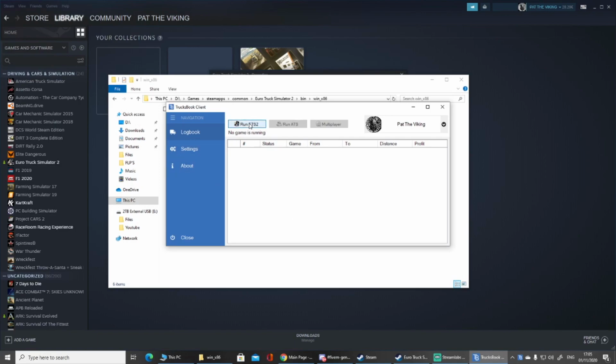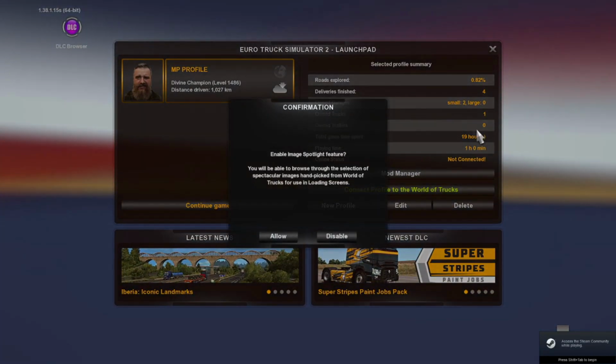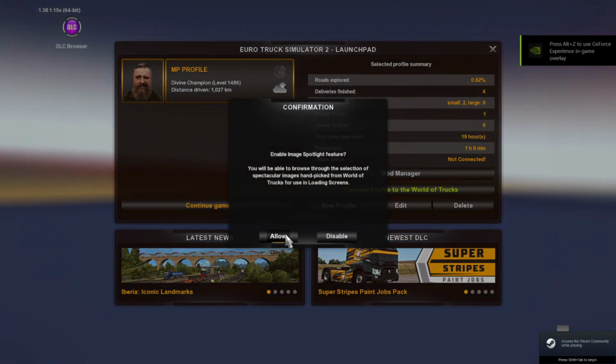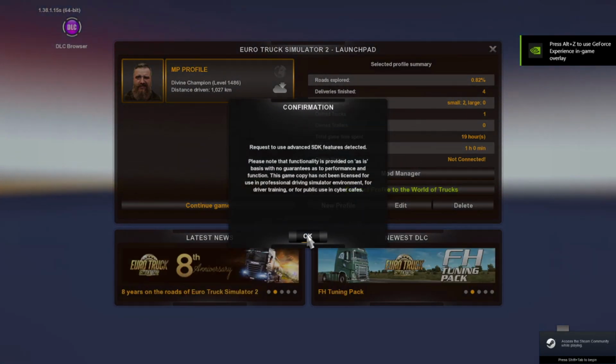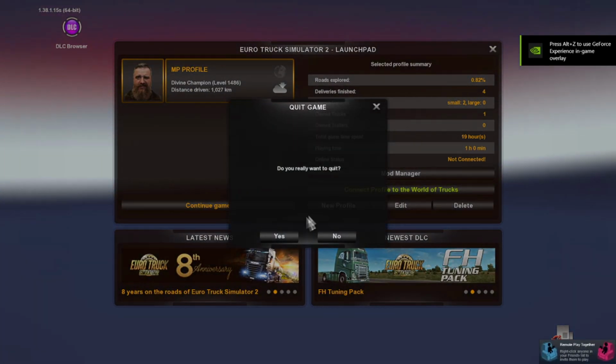So let me just run that. Click run on that, and then it should open up. And then I'm just going to skip through all of that, and then I'm just going to back out again. So get rid of that, and then click yes. Okay. So next off, what you want to do is you want to set up multiplayer.